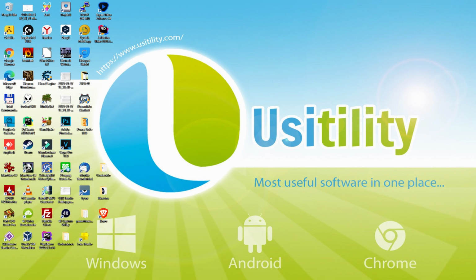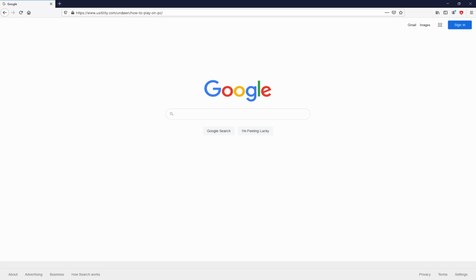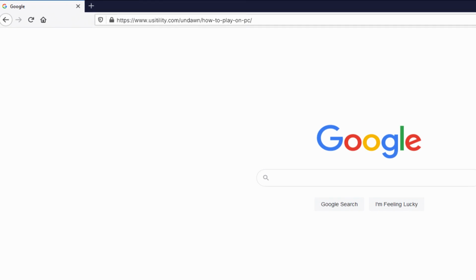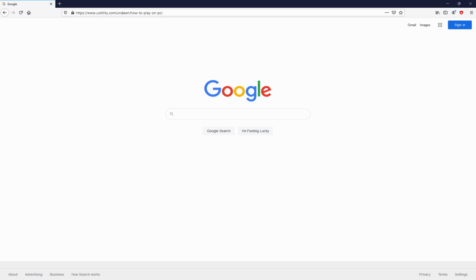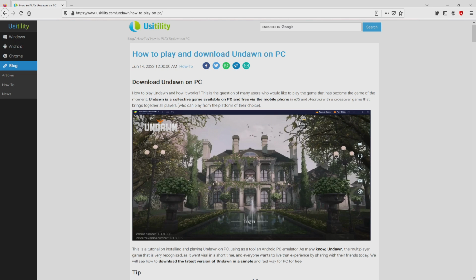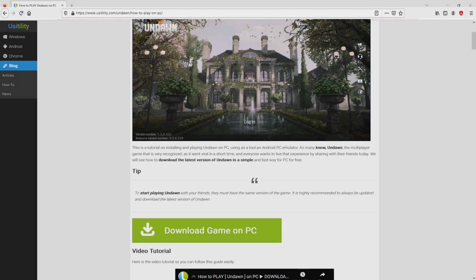Before anything else, to start we need to open our favorite browser. We open the one we use by default. Let's continue, going to this URL I have highlighted in green. There you are seeing it on the PC screen. There is no need to type it, simply because there's the link in the video description and the first pinned comment. We arrive right here on the site of Usitility, exactly where we include an in-depth demonstration on how to obtain Undawn on a personal computer. We browse down a little bit and press on the download game on PC button.